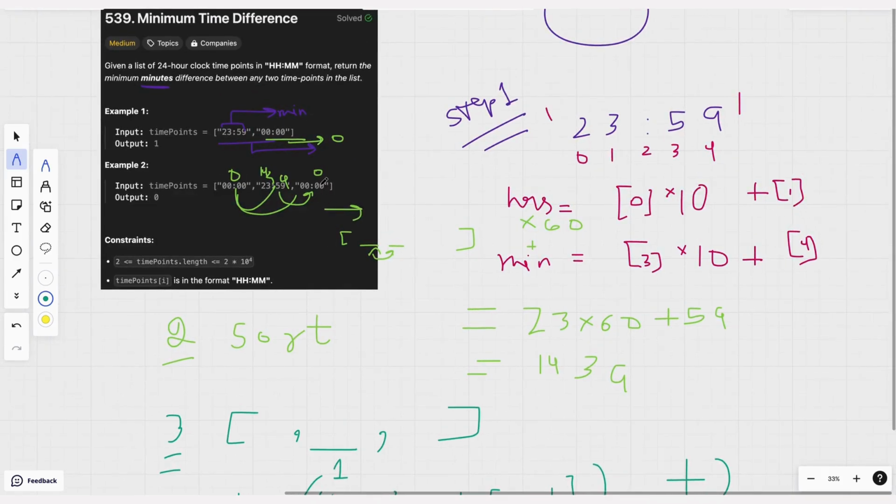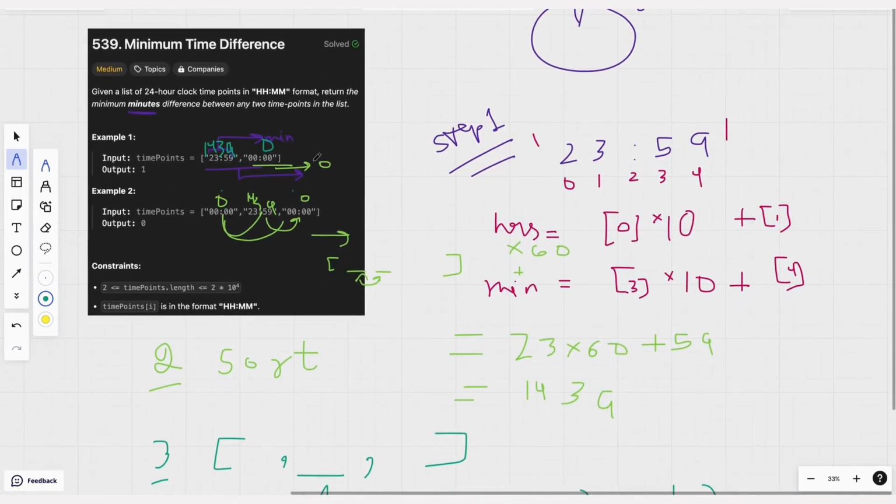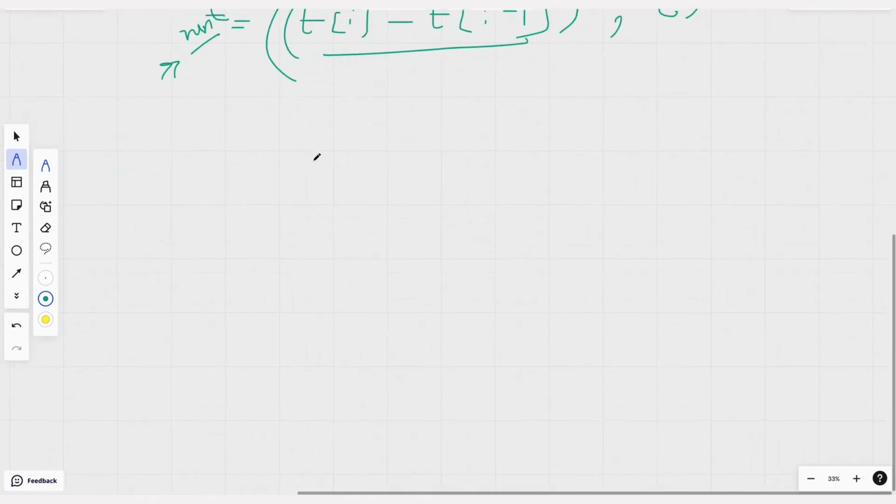So with this approach, we will be getting 0 here, but in this example it is 1439 and this will be 0. So we will be getting the answer as 1439, which is incorrect, because the time will be 1. So why did this happen? First, let's analyze that.